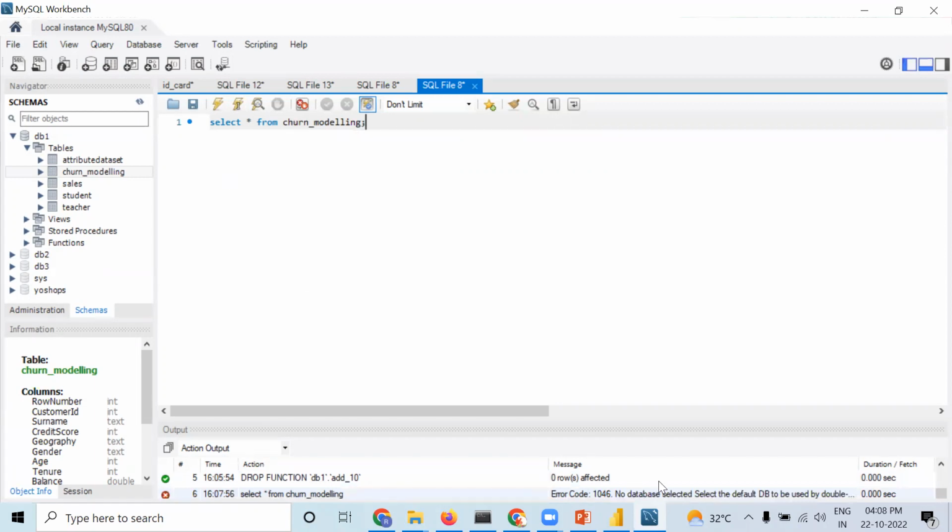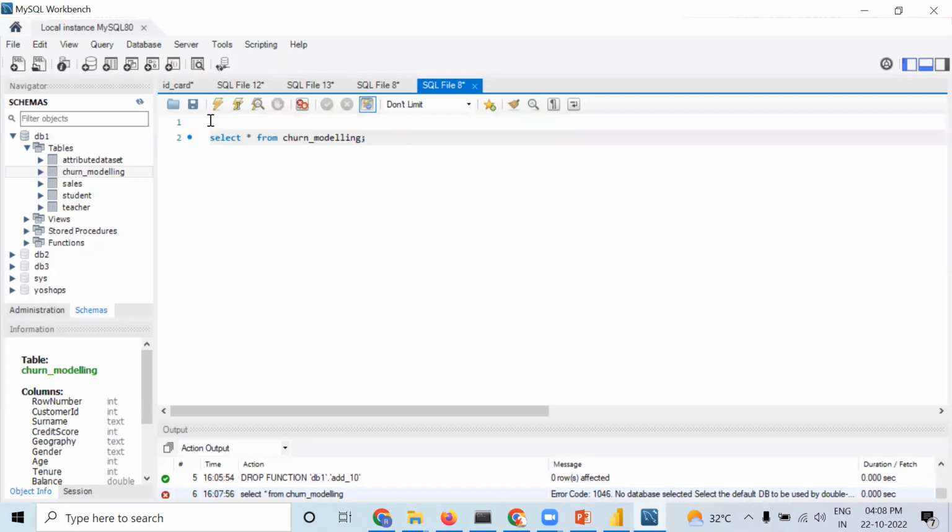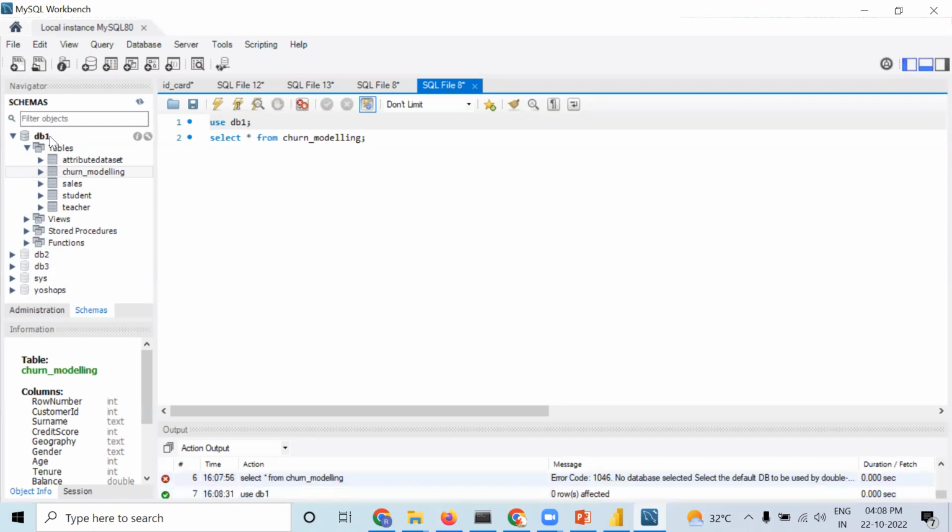What was the issue? Oh, I have not selected any database. You should always understand that first of all, you should mention the database which you are using. So you have to write USE DB1 because the database name is DB1. DB1 semicolon, control enter. Now there is no error. I am right now using the DB1 dataset.